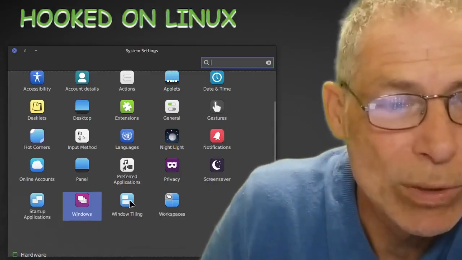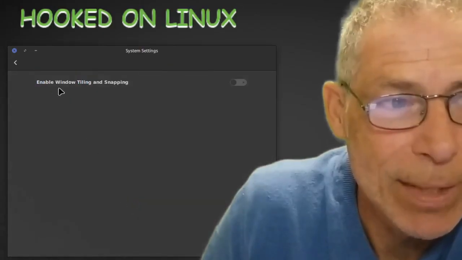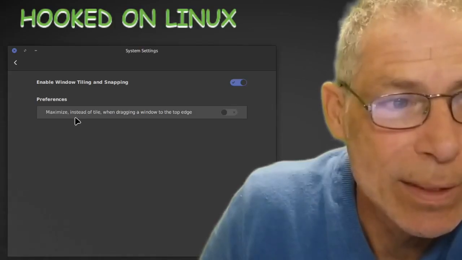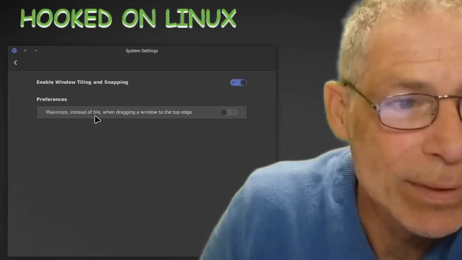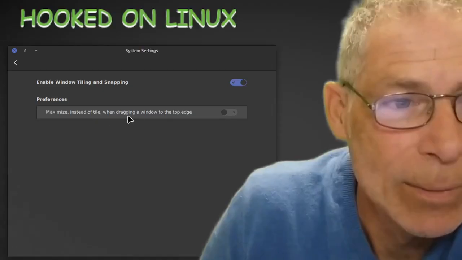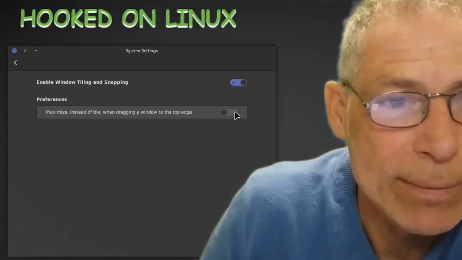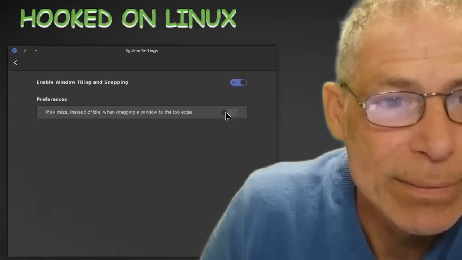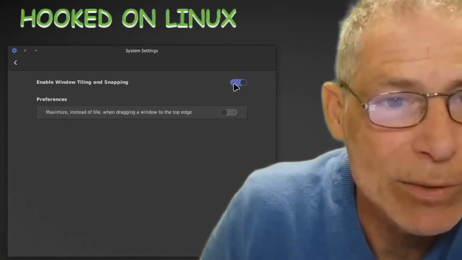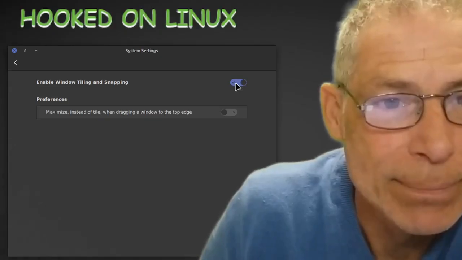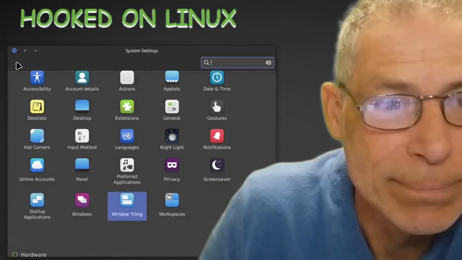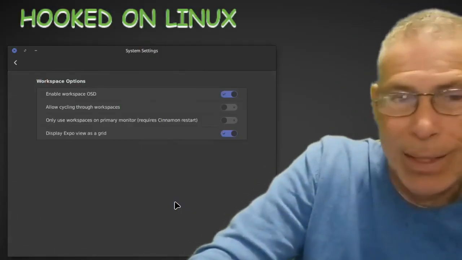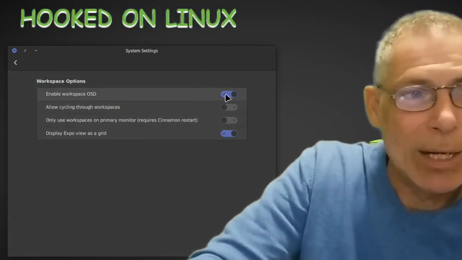Okay, window tiling. Enable window tiling and snapping. Maximize instead of tile when dragging a window to the top edge. And that's it. Enable window tiling and snapping. Next, workspaces. Enable workspace on-screen display.